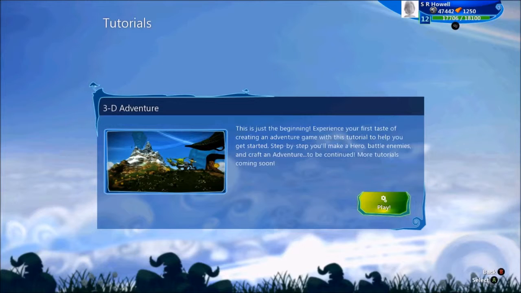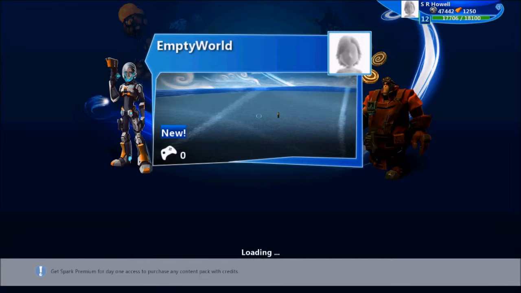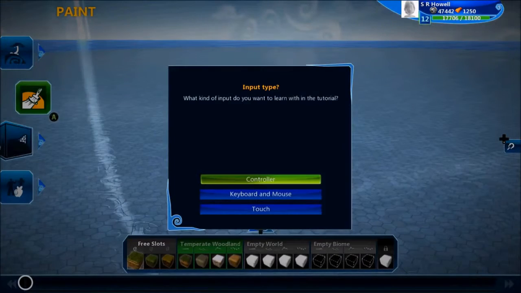So it says this is just the beginning. Experience your first taste of creating an adventure game with this tutorial to help you get started. Step by step you'll make a hero, battle enemies, and craft an adventure. To be continued, and more tutorials are coming soon. So I press the A button on my controller to play, and we'll see that it's creating a brand new empty world with a brand new hero for me.